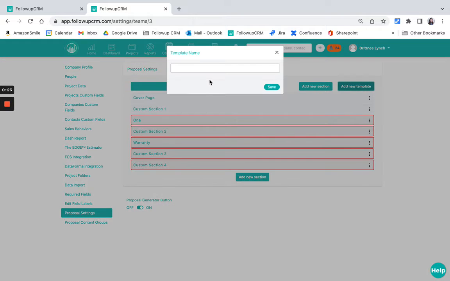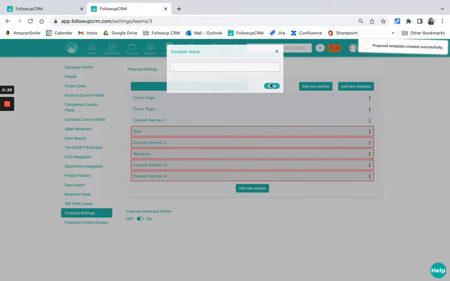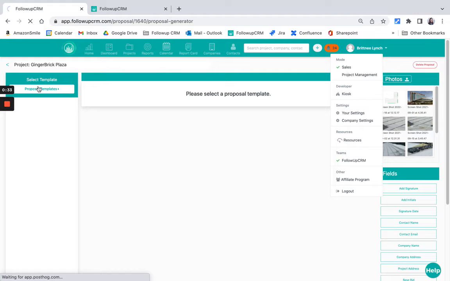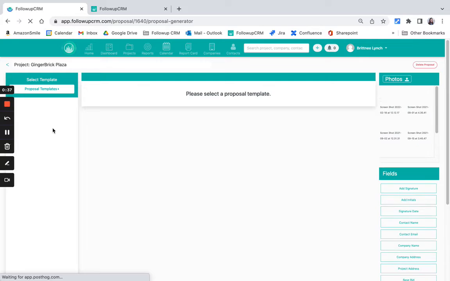select add new template, and then just go ahead and name that template in the company settings. And then when you come back to your proposal, you'll see that that template now populates in the drop-down, and you can go ahead and select it and start adding sections and content to it.